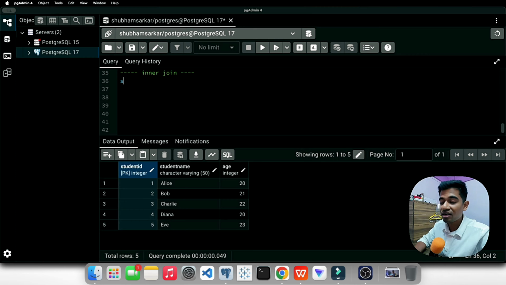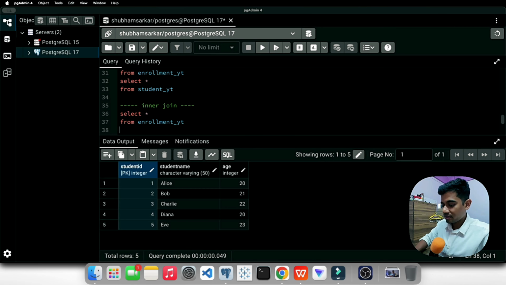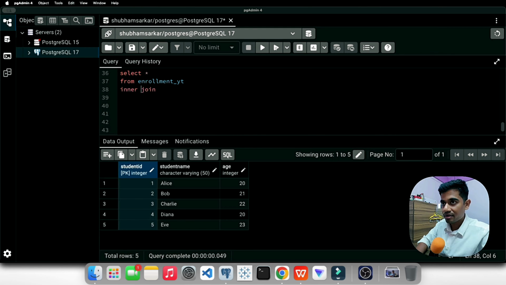Let's write. When you write a join, you simply join both tables, like select everything from this table, then join whatever join you want to write. If you want, you write inner join. You can write left join. You can write right join, anything. And let me tell you one thing, inner join and join are the same thing. If you write inner join, it will give you the same output. If you write join, it will give you the same output.